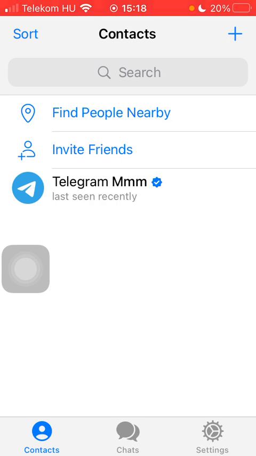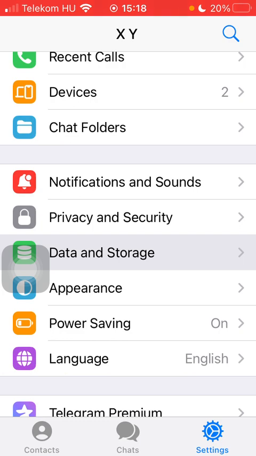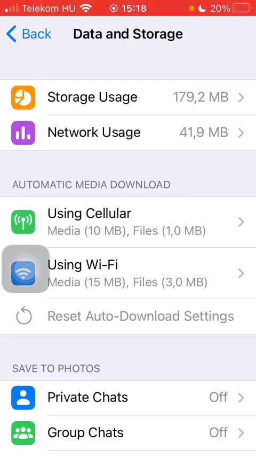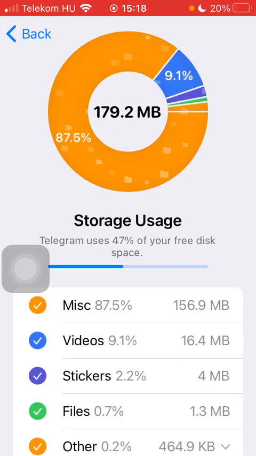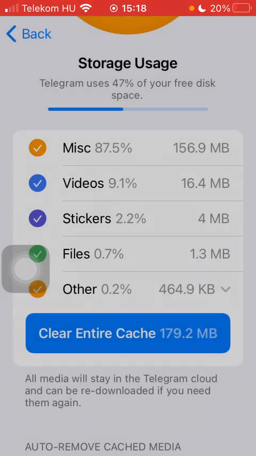Now let's jump into it. First of all, open the application on your phone. After that, click on the settings button down below on the right side corner of the screen. Scroll down to data and storage and click on the first option, storage usage. Scroll down to the bottom and here you can find the clear entire cache option. Tap on it, tap on clear.